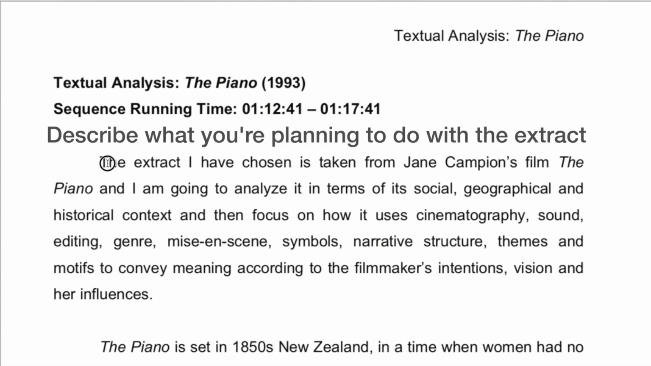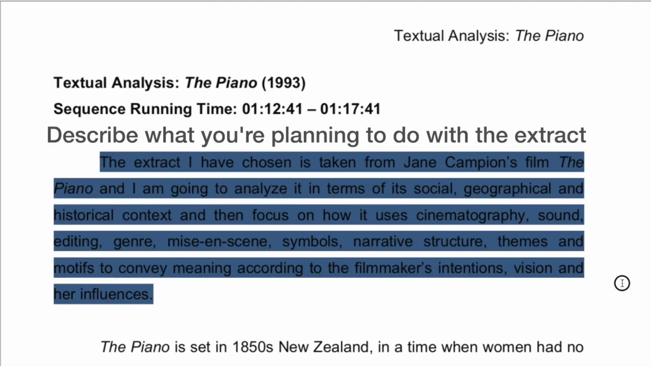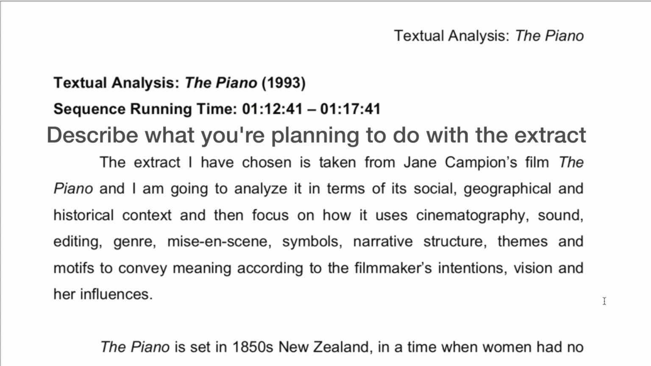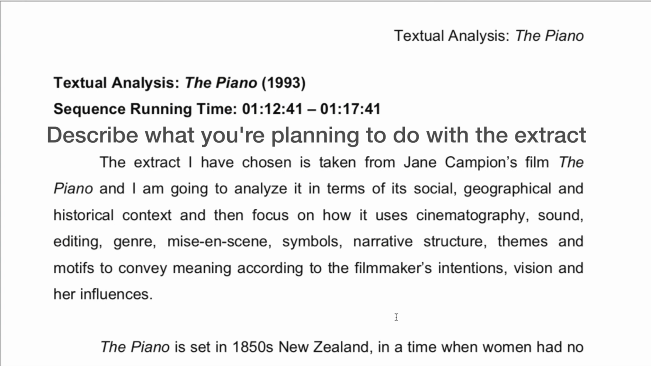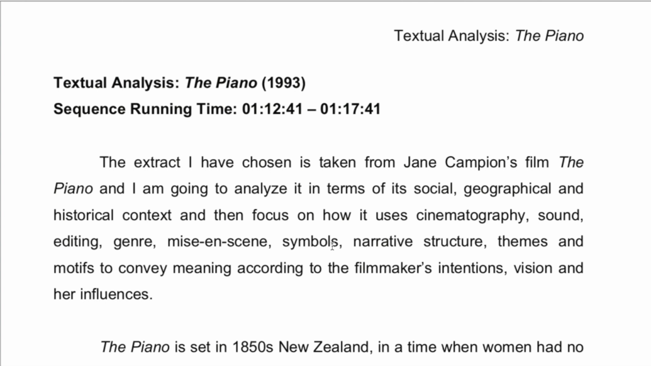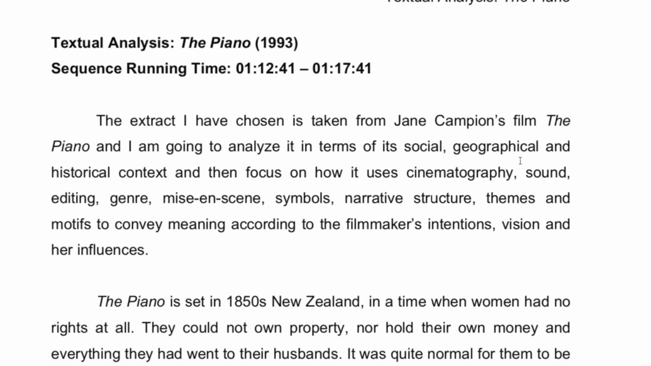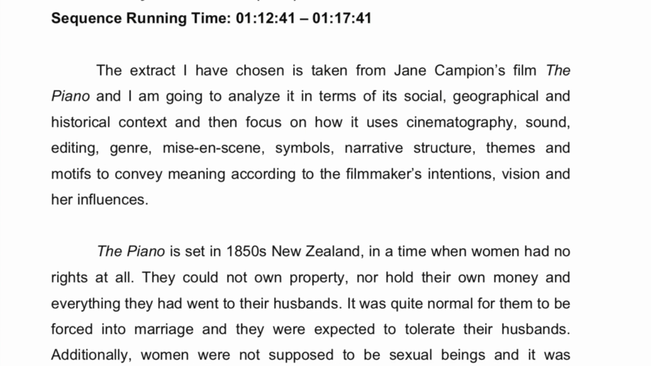Okay, so you're going to explain the extract and why you've chosen it in this first paragraph. So, the extract I've chosen is taken from Jane Campion's film, The Piano. I'm going to analyze it in terms of social, geographical, historical context. So when you're opening like this, it's a basic opening that you need to have, describing what you're going to do, what you're going to show in your analysis. And when you do that, make sure you actually talk about all these things: narrative structure, mise en scene, genre, editing, sound, cinematography, all very important to how this is going to come through.